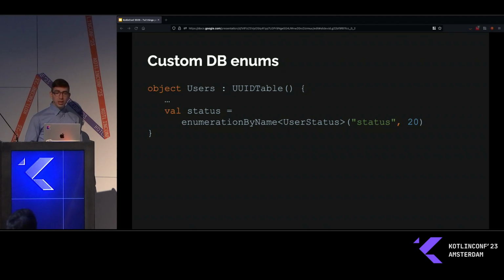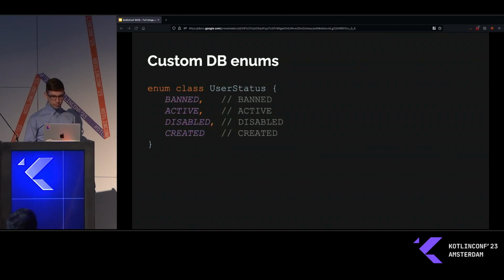Well, first, let's recap how regular enums are defined. Here I define a column that will be represented as an enum in Kotlin code and as a varchar of length 20 in the database. The only problem is that if I was to use that definition, the values in the database would match the toString representation of the enum, and that's not what we want.